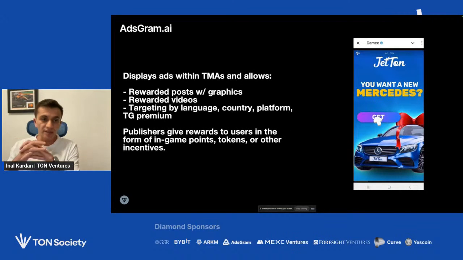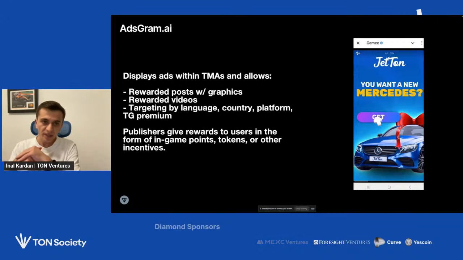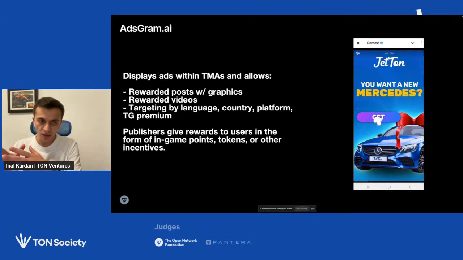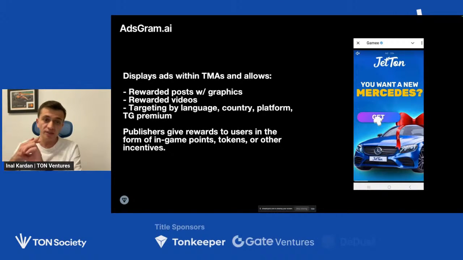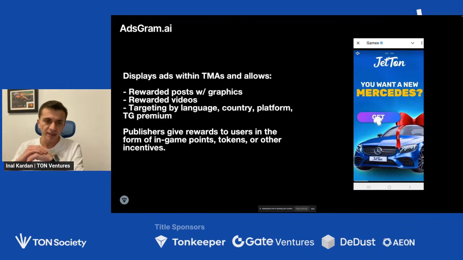Next thing is about ads in mini apps, inside mini apps. And the biggest product I want to talk about is AdsGram. AdsGram is not the only option here. There are other ad networks as well for mini apps, but definitely AdsGram is the biggest one right now. AdsGram allows you to display ads within Telegram mini apps. It allows rewarded posts with graphics, rewarded videos. It allows targeting by language, country, platform, TG premium. I'll show how it looks in their dashboard on the next slide.